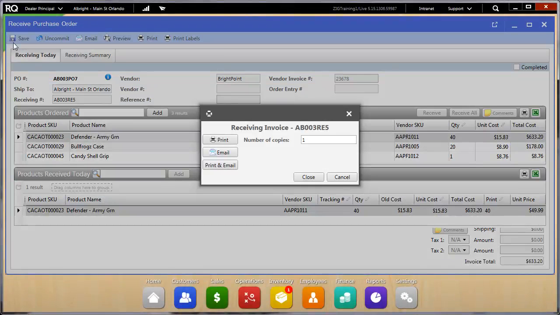Here I have the option to print the partially received invoice. I'm sure you noticed the option to email there as well, but that feature is disabled, so you would only be able to print the receiving invoice. It's up to you and your business to determine how to best handle your inventory and PO records. For this example, I'll just close the dialog box.